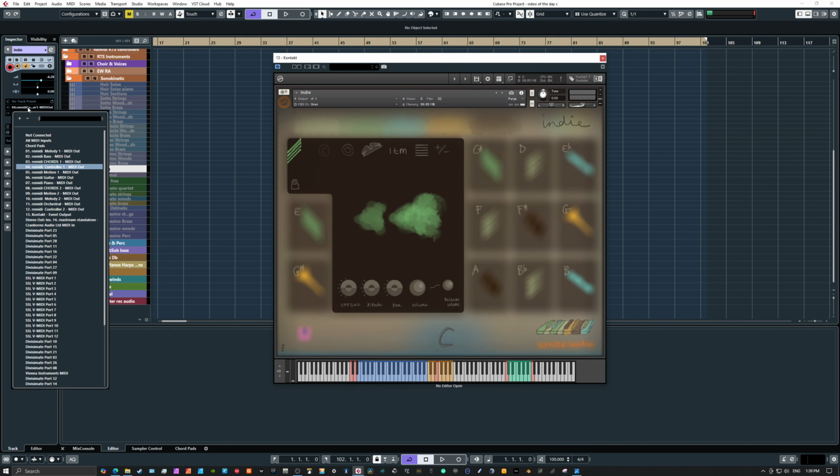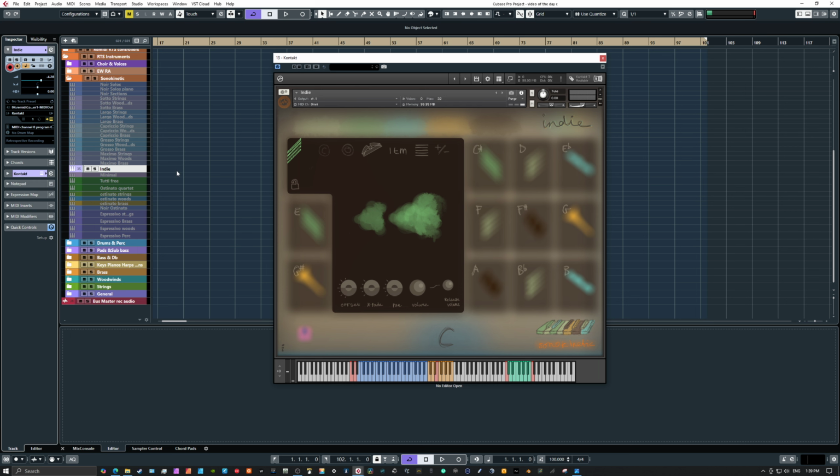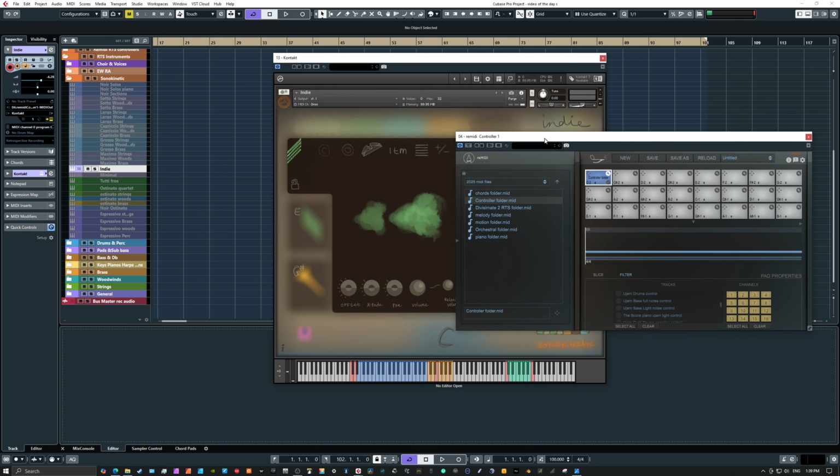And for its input up here should be Remedy Controller 1 because I want to control these phrases in my RTS system. And let me drag in Controller 1 for you. I got a bunch of stuff on my separate monitor here, and there it is.